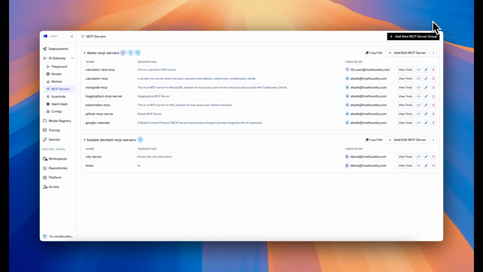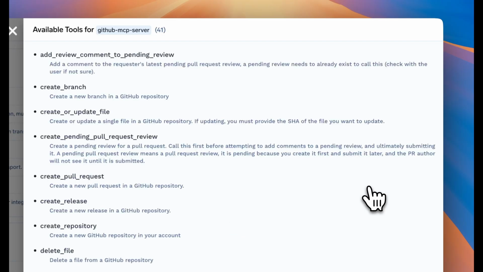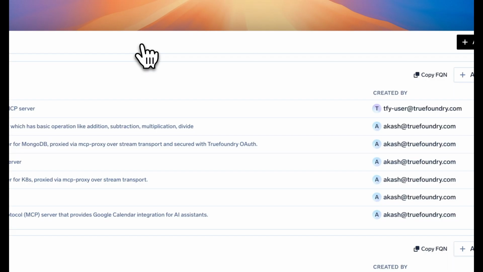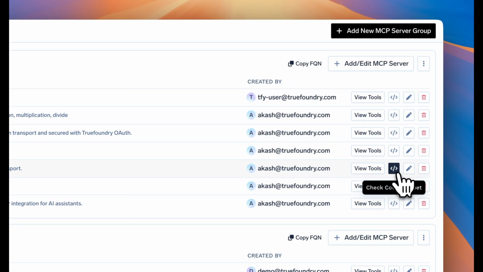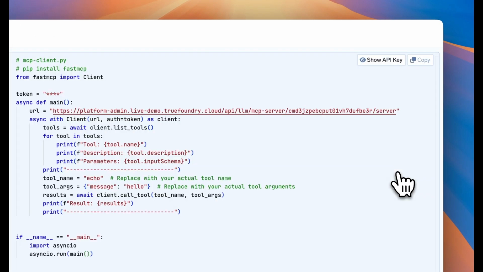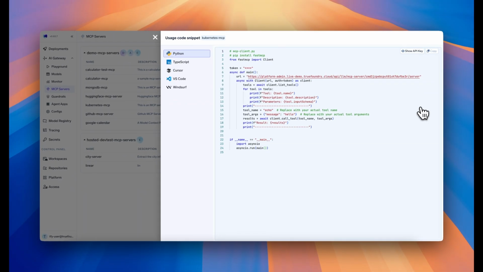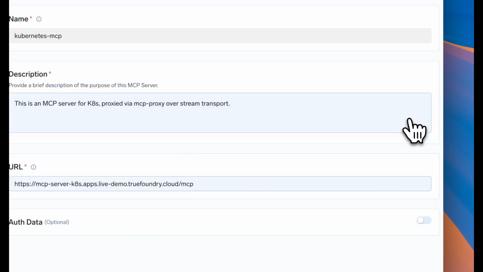What you see here is a centralized MCP registry with all MCP servers in one place. You can add public as well as your self-hosted MCP servers, which are then registered in the TrueFoundry Control Plane that keeps track of their authentication mechanisms as well. And all you need is a unified key to access all MCP servers. You can view tools by just clicking here and browse through the definitions of the tools. You can check the code snippet in popular frameworks by clicking here like Python, TypeScript, and others. You can also change the configuration of the MCP server after it has been added.